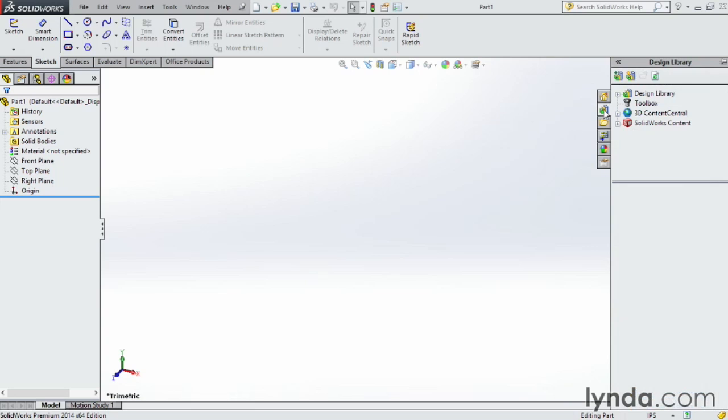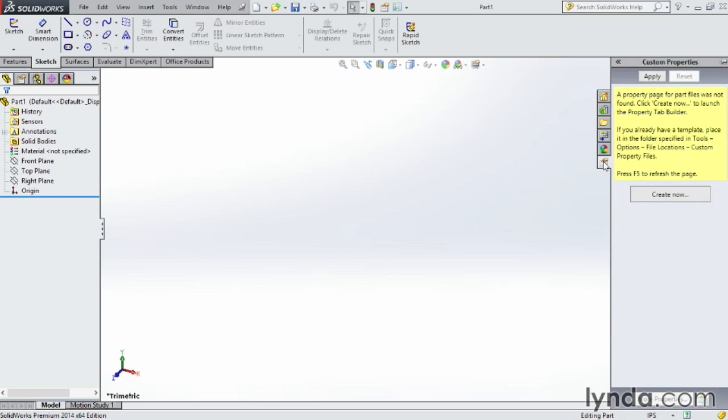Directly below that is the design library. And this is where I can store commonly used parts or assemblies or drawings or annotations or just about anything in the library, and I can drag and drop those into my designs as needed. Below that is the standard File Explorer, and again, I can open recent documents or open things maybe on the desktop. And I've got a couple other options here. I've got the Appearances tab, and I have the Custom Properties tab, and we'll be getting into those later, but for right now, I just wanted to point out where they're located.